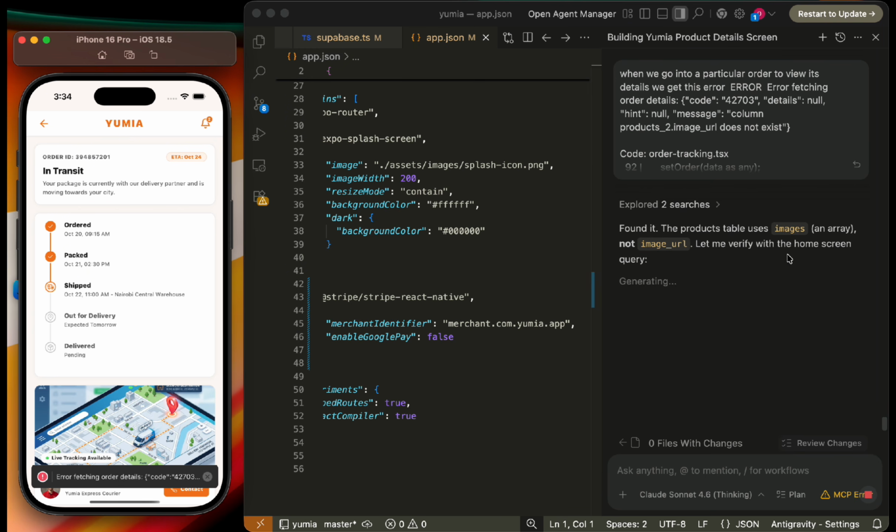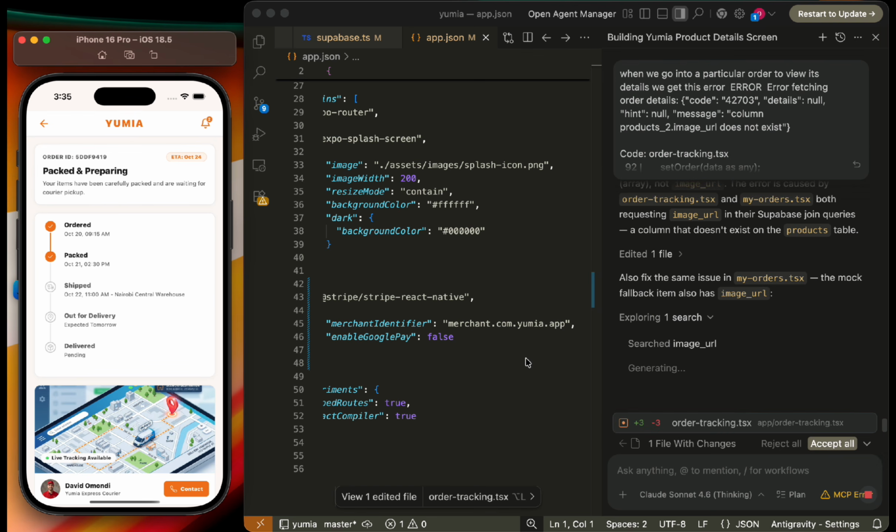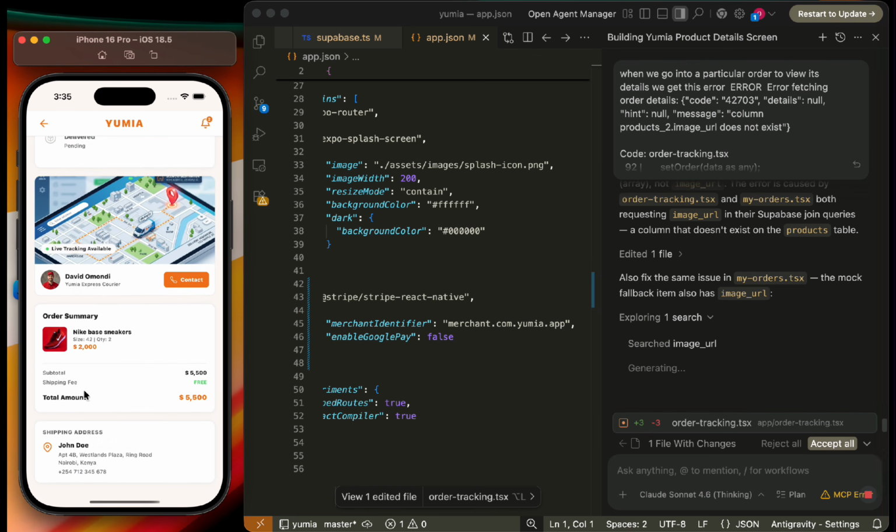The product table uses images. Okay, so it's thinking, it's generating, it's doing the work for me. I just have to relax, and once it's done, we'll proceed to the next step. All right guys, now it's done and we can see the item. Don't mind this, we are not working on that right now. So you can see the item that we are ordering, $5,005.